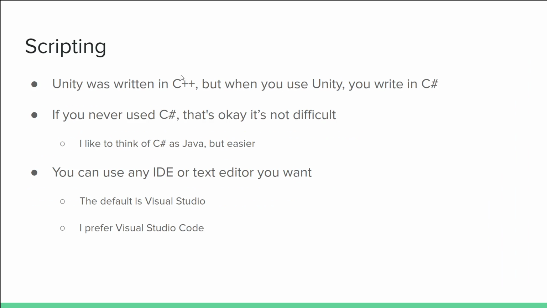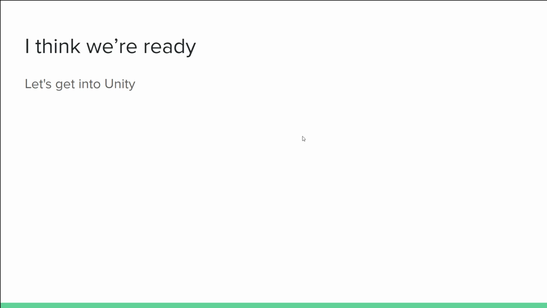And then, the entire engine is written in C++, but when you write in Unity, you use C#. I like to think of C# as Java, but even easier. And the default IDE that comes with it, or recommends to you, is Visual Studio, but I'll be using Visual Studio Code, but you can use any. So with that, I think we're ready.